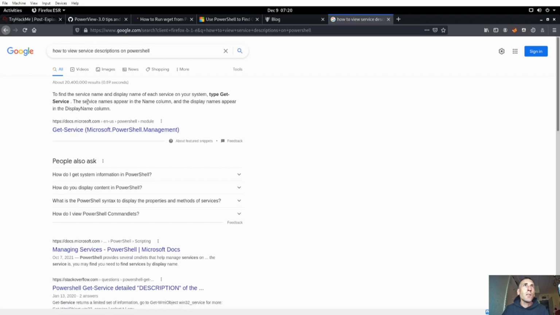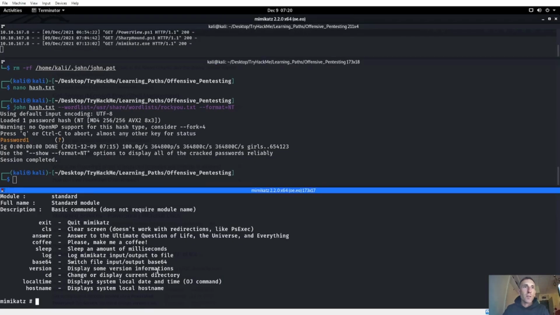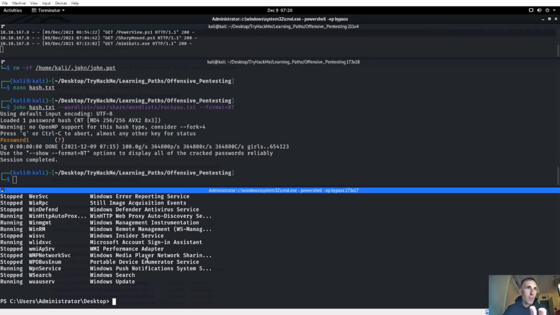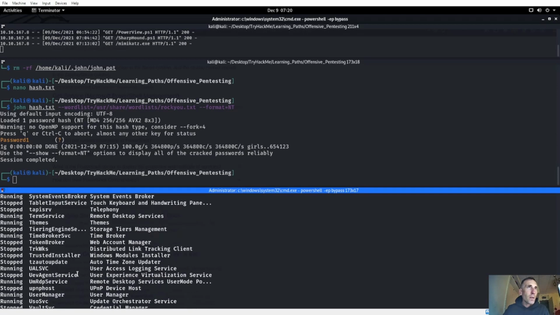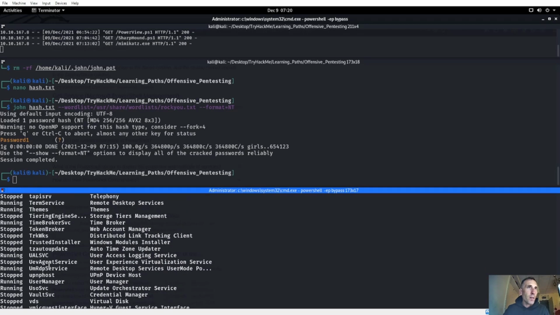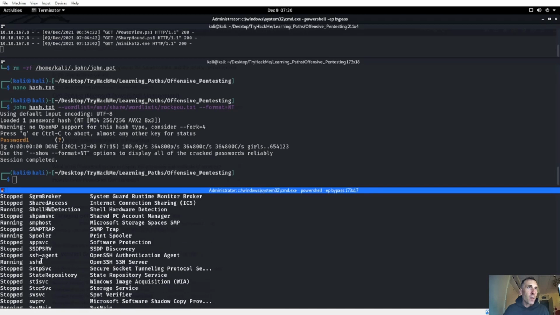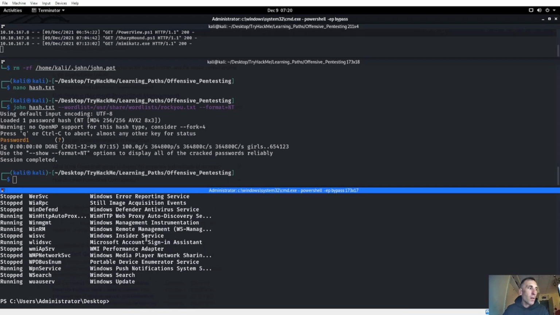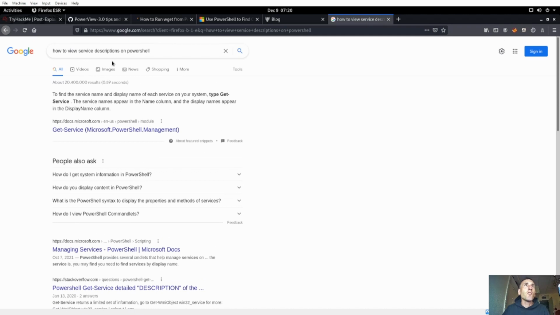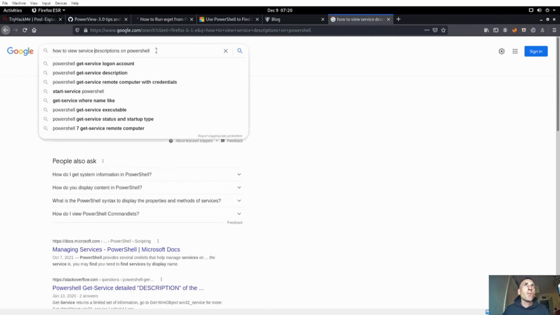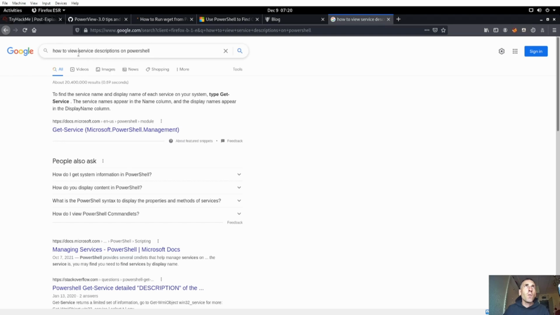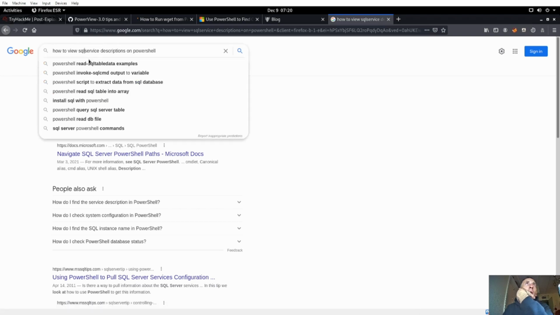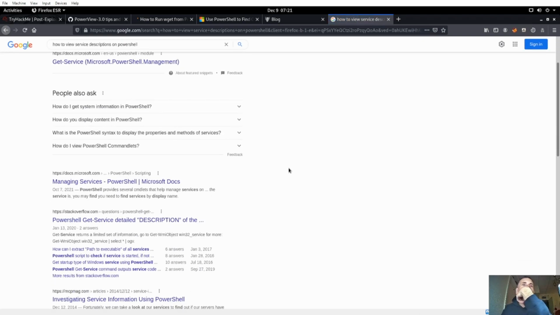Get-Service. Okay, let's do a Get-Service. Can I do that? And do we have an SQL service in here? How about that? Not like right there. I want to be able to view the service description. How to view, let's say, SQL service descriptions in PowerShell. No, that's a bad one. How to view service descriptions in PowerShell.